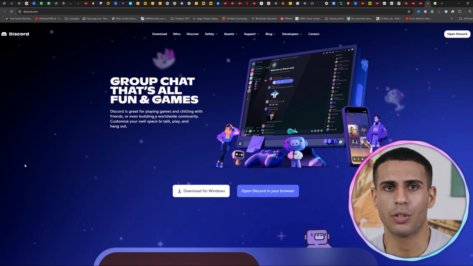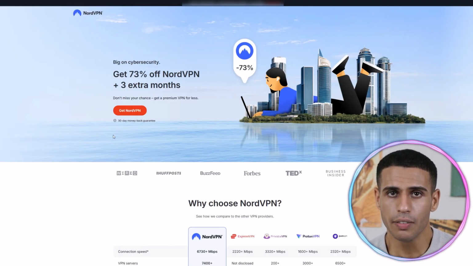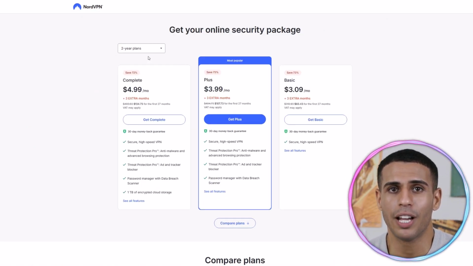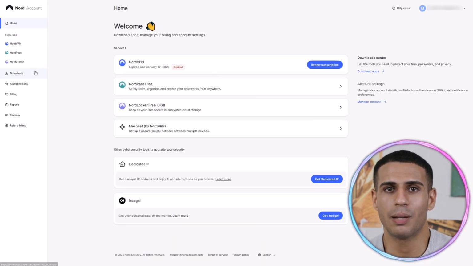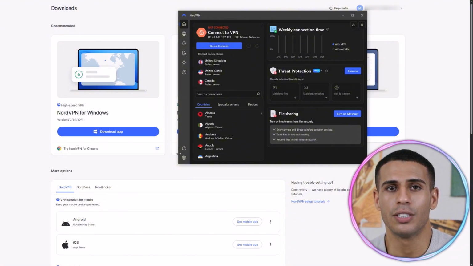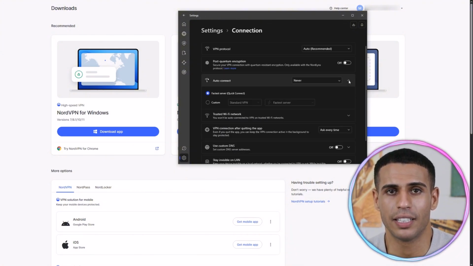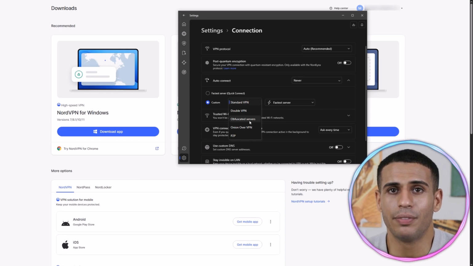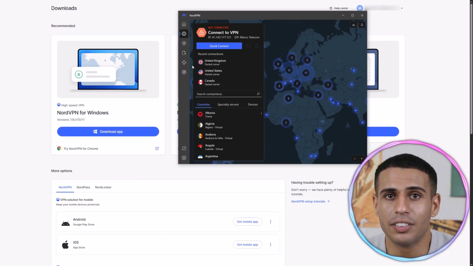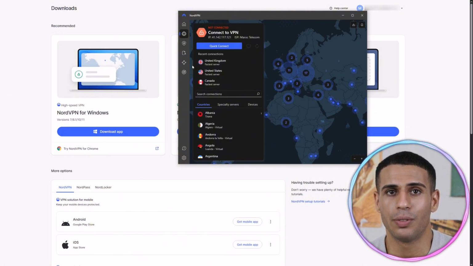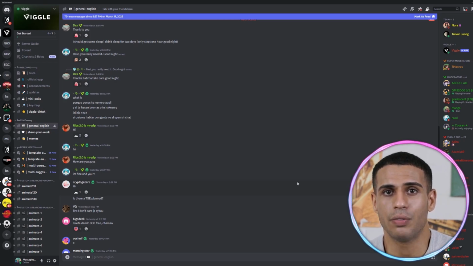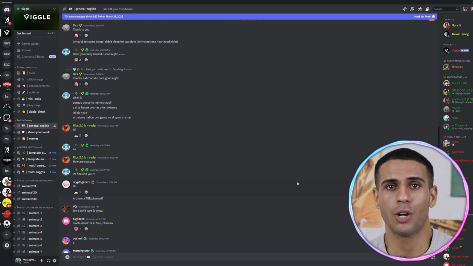Here's exactly how to do it. Step 1. Click the NordVPN link in the description and sign up. Step 2. Pick your plan and create your account. Step 3. Download and install the NordVPN app. Step 4. Go to Settings, Auto Connect, enable obfuscated servers. Step 5. Connect to a server outside the UAE, like the US, UK, Singapore, or Germany. Step 6. Now open Discord, voice, video, and everything else should now work.